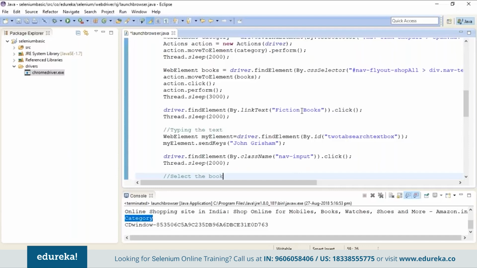Now I'm going to identify fiction books and click on it. I'm identifying fiction books using link text. So what does link text do? You need to know the exact text of the web element. Now the exact text is fiction books. Suppose you type in fiction book without the S, then it will throw an error saying no such element found. Or in case there's another web element with fiction book as the text, it'll identify that element. So each web element is uniquely identified. Using link text, you can type in the exact text. If you know the exact text, only then use link text. So that's your fiction books.